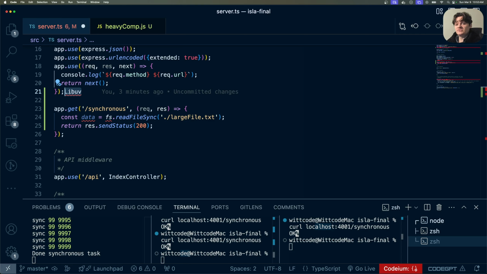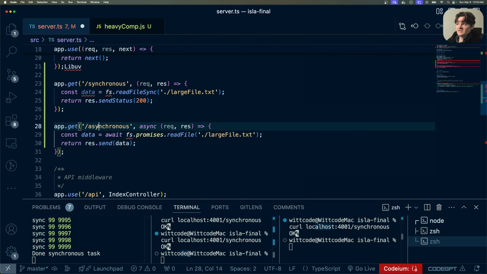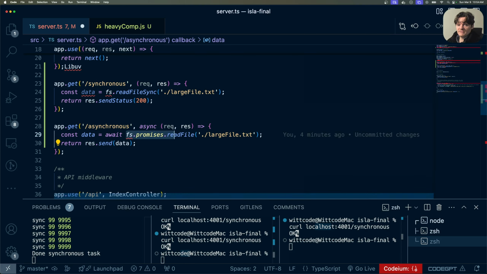And this means if we use the asynchronous fs module methods, the main thread will not be blocked. So say I have a second route here called asynchronous, and we use fs.promises.readFile, this won't block the main thread. So the asynchronous readFile method right here offloads the file reading operation to libuv, which then uses a thread pool to handle it. And while the file is being read, the Node event loop remains free to handle other tasks, so the main thread is not blocked. A promise is then used to notify the JavaScript code when the operation is complete, allowing the main thread to stay responsive.